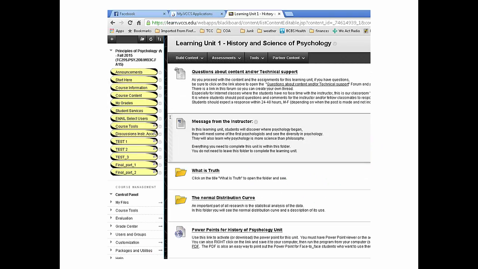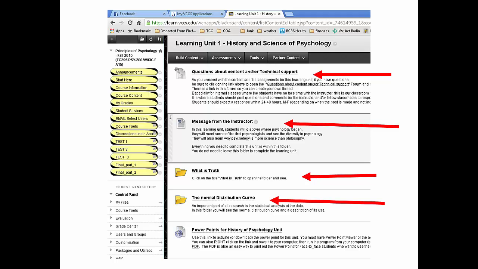To go over Unit 1, we'll take a few slides, so hang on. The top of the page is a link to the discussion forum called Questions About Content and/or Technical Support. This will appear at the top of every single learning unit so you can ask questions easily. If you have some sort of message you need to give to your instructor, just post it in there. In this picture, the next thing you see is a file called What is Truth? Open it and you'll find out. The next folder is labeled the Standard Deviation Curve. Open that to find out how we use this curve in psychology.